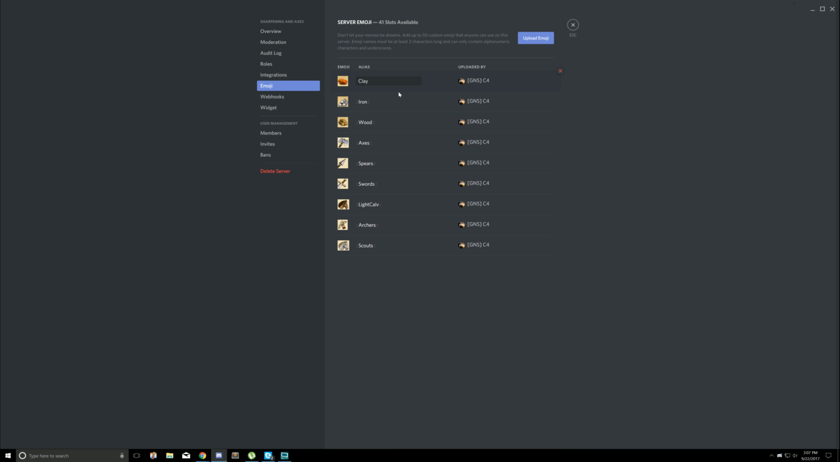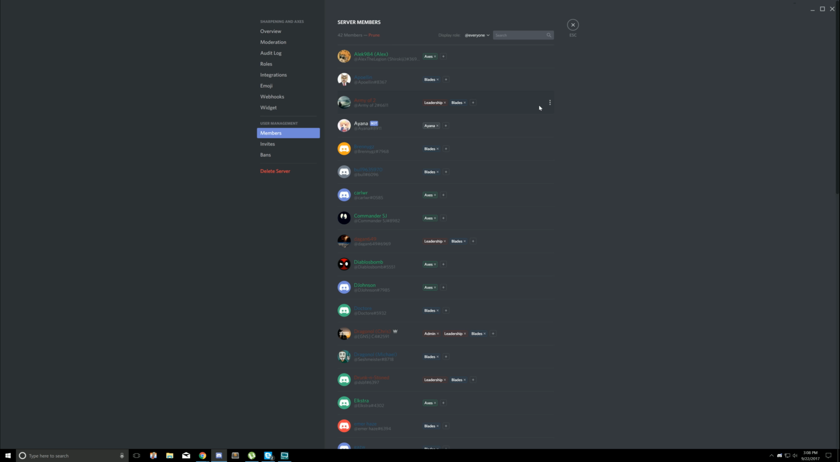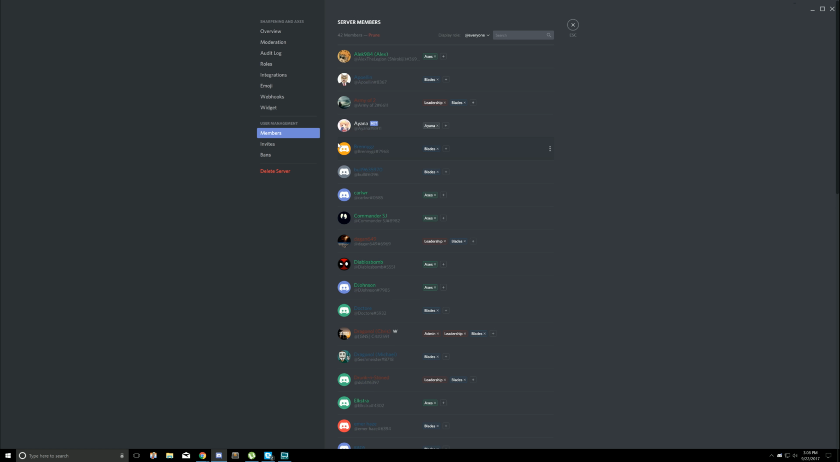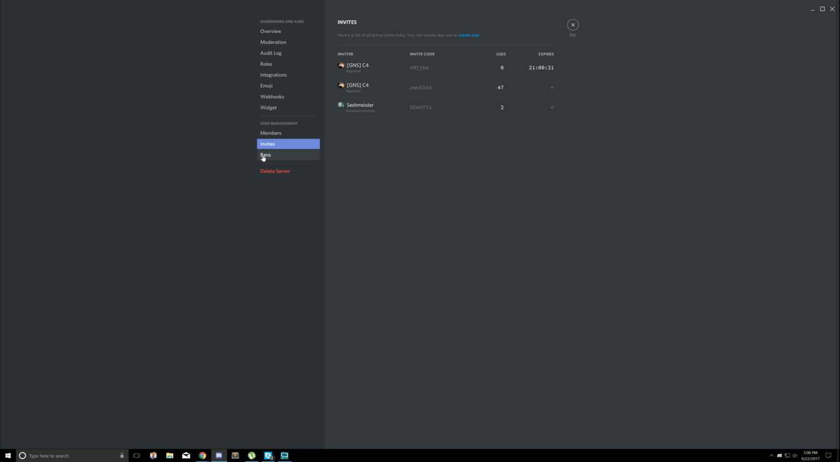Now, emojis. I have created different emojis in order to allow the server to use these. So if you were to type colon and whatever word is here, colon, you would get this picture. Now, we mostly use this in trading, and it's really just for fun. There's no real benefit to it, but moving along. This is where you can see all the members, which, once again, only leadership and above will have access to. Same with invites and bans.